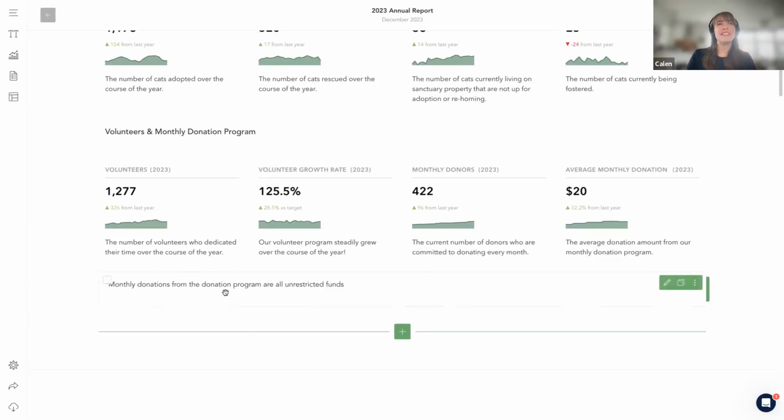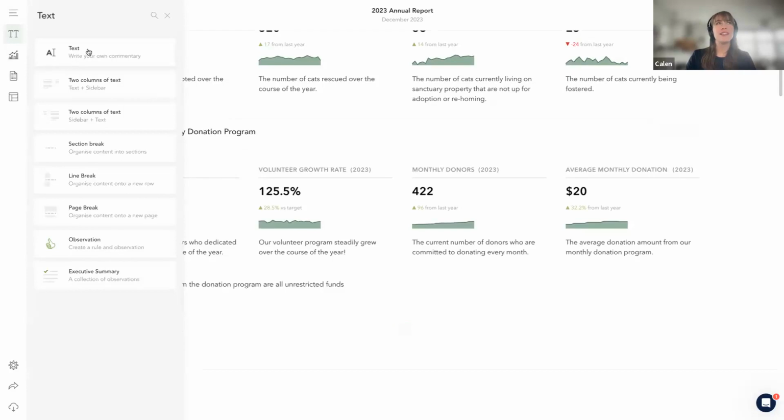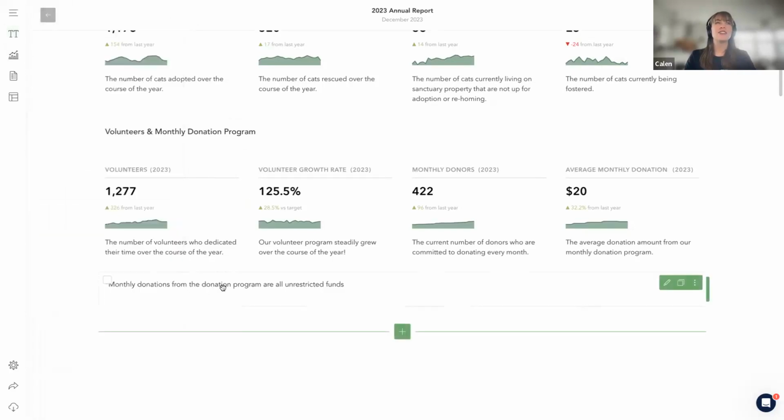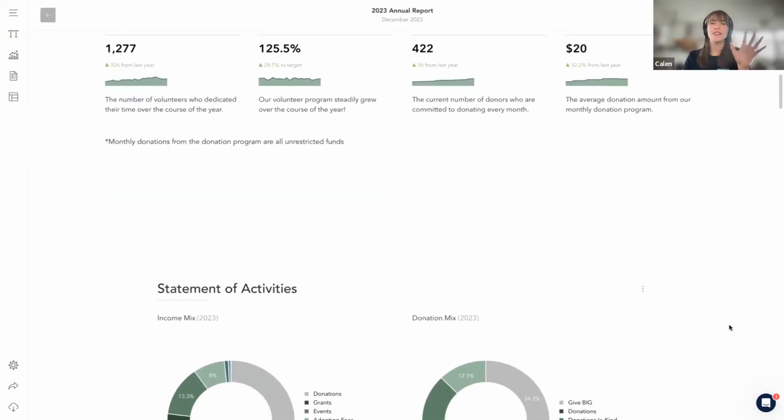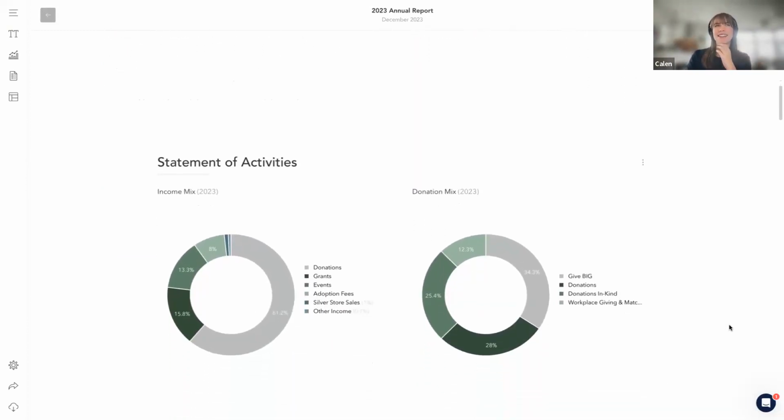Under that, we have placed another text box. Text you can just grab up here, grab and drag it into the report, just to let us know that the monthly donations from that donation program are all unrestricted funds. Nonprofits often have to have little notes like this throughout the report, so you are able to do that.